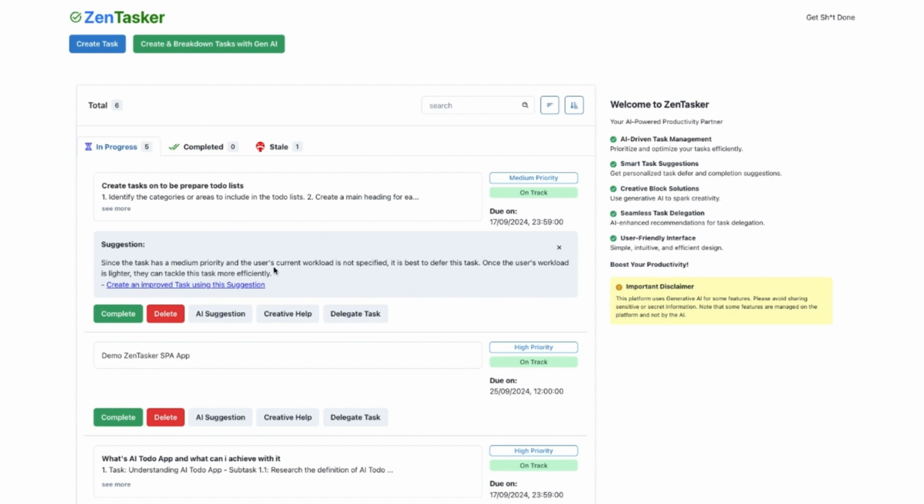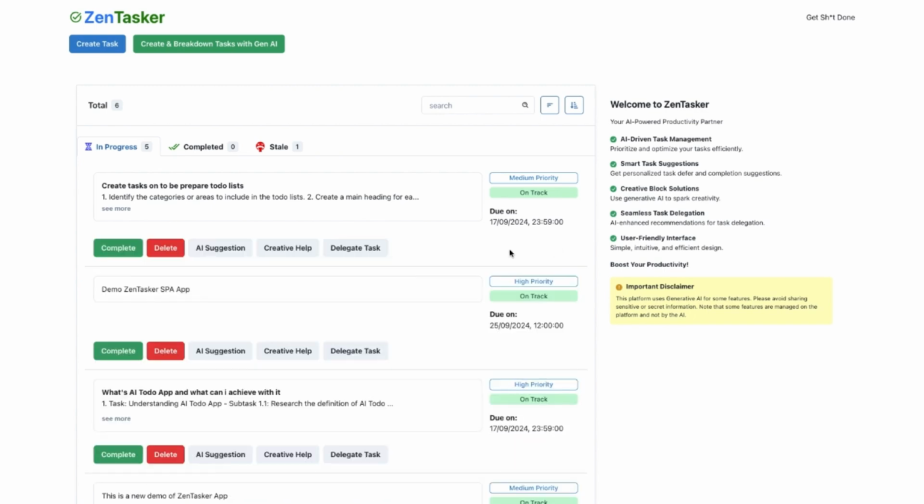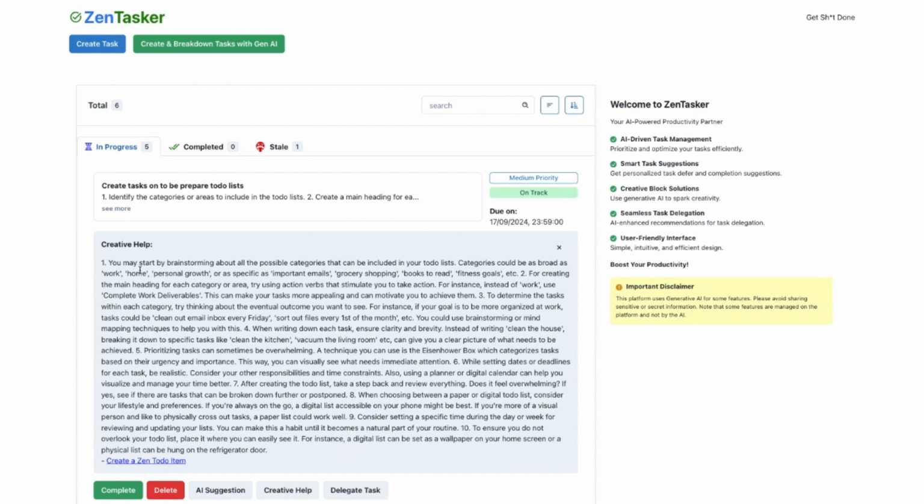AI suggestion provides you with a better suggestion or a better way of how you want to handle or finish your current task. Once it has been provided, as you can see, the suggestion might be long or short depending on your task. Then you can decide to actually create a new task with that suggestion, or you can just cancel it so that you can go to the next thing.